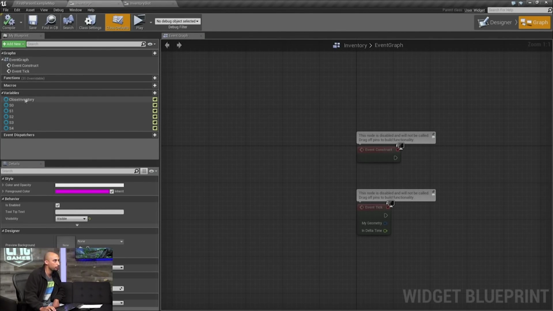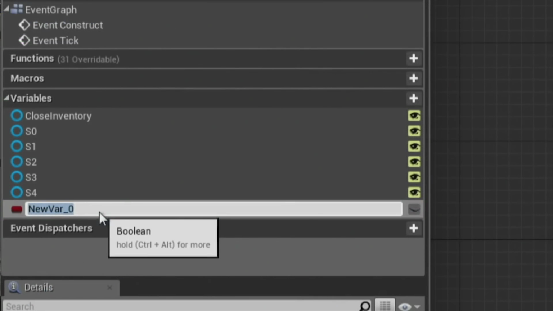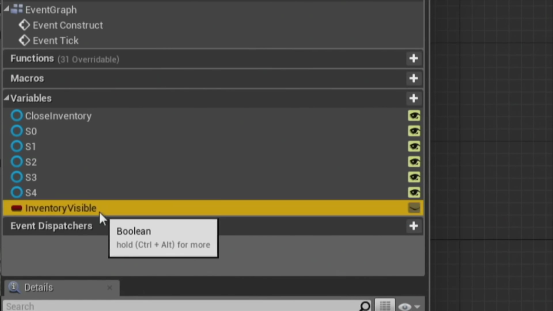So we're going to go to my blueprint panel. We're going to click the Add Variable button. And this variable is actually going to be called, we'll just call it Inventory Visible. So I'm going to reselect it here and call it Inventory Visible, not in all caps, I don't need to yell. So let's see, Inventory Visible, like so.